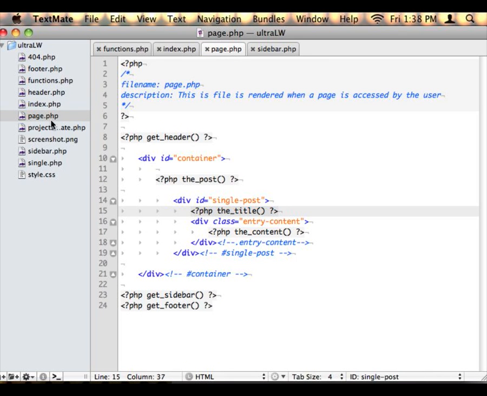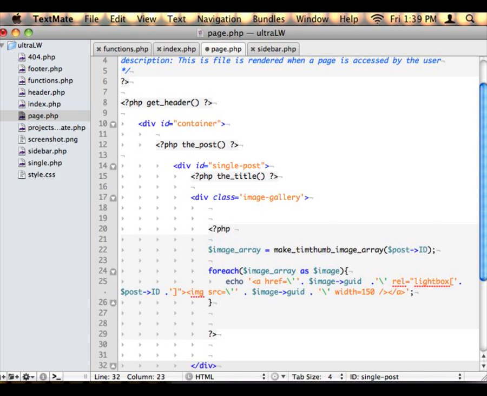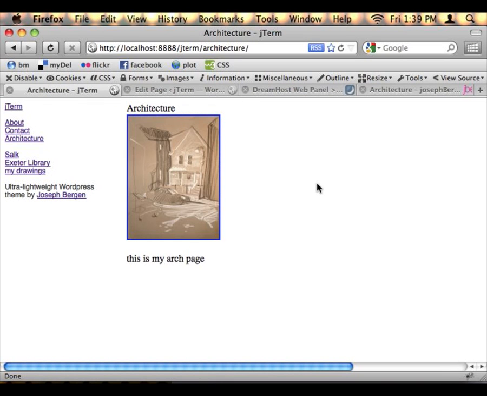So this is the file that controls how the page is displayed. I'm going to add it to the same place, right above the entry content. Just pasted that in, saved it, refresh, and then it shows almost exactly like the post would. You have to reload it.